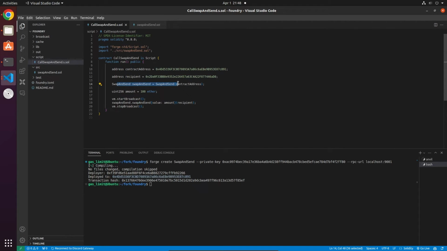And then this initializes the contract swap and send. This is the amount of Ether that we're going to swap for some USDC. Here we start the broadcast, and here we're calling the function swap and send. The value that we're going to use for this payable function is 100 Ether, and then here is the recipient of this function.